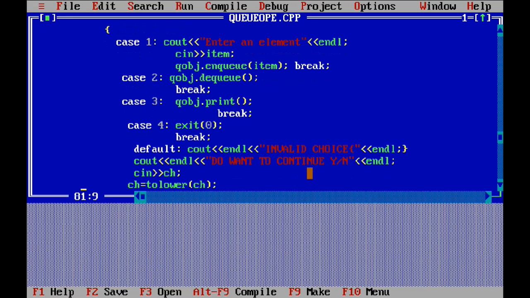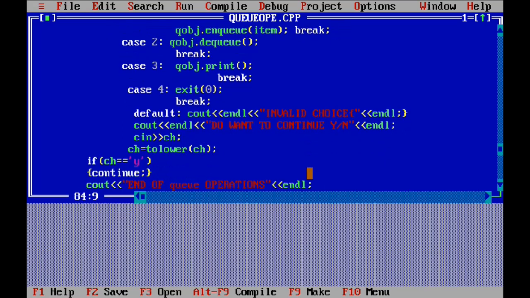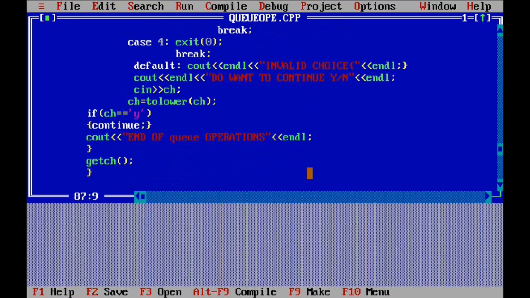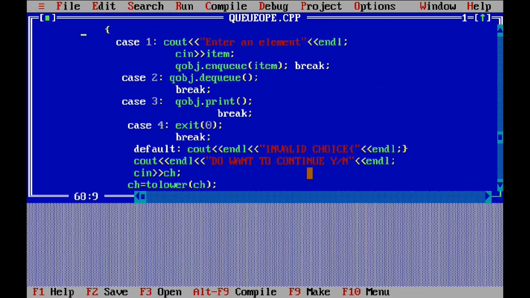Because I may want to do some more insertions, deletions, or printing of elements in the queue. That is why I have put it in a loop. Until and unless the user says no, this loop would be executed n number of times. I can perform the queue operations. And then once I say no, it will just print end of queue operations and getch. Okay. Hopefully you've understood this. Please have a look.